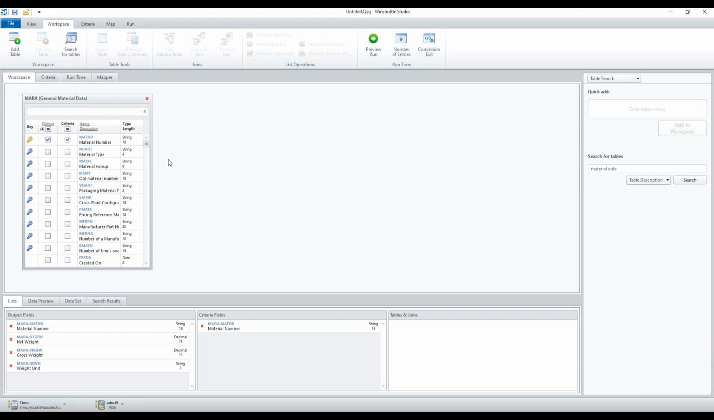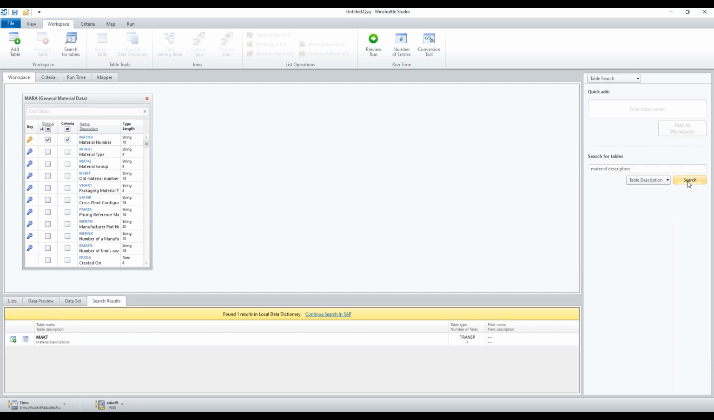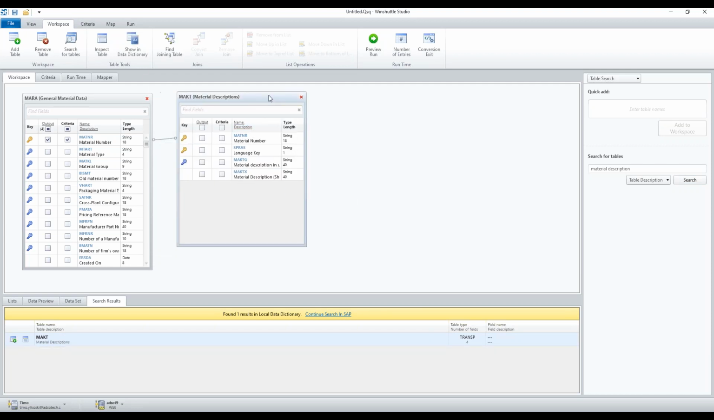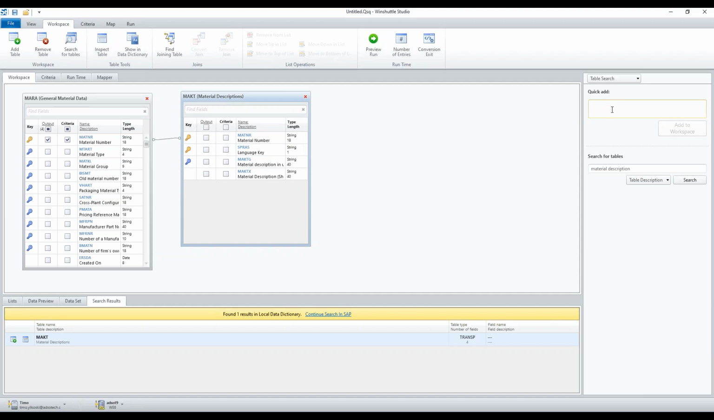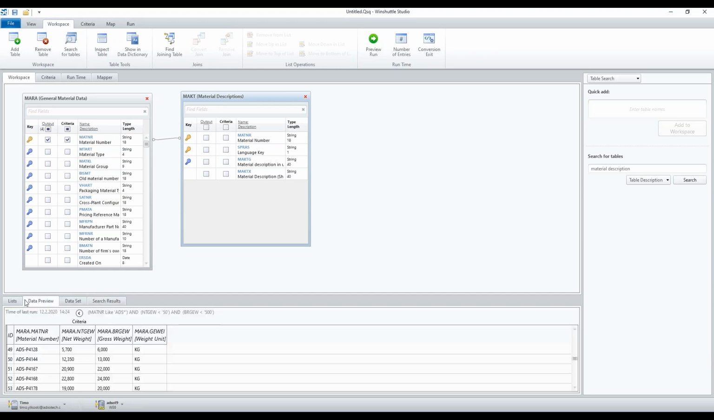All right, let's try adding another table. Let's try the search just to see if that works. So if I want to find material descriptions and run the search, it finds the MAKT table here, which I can add to my workspace from here. I could have added it from this quick add box by typing in the table name MAKT and pressing add to workspace. But just to show how that works, I used the search this time.